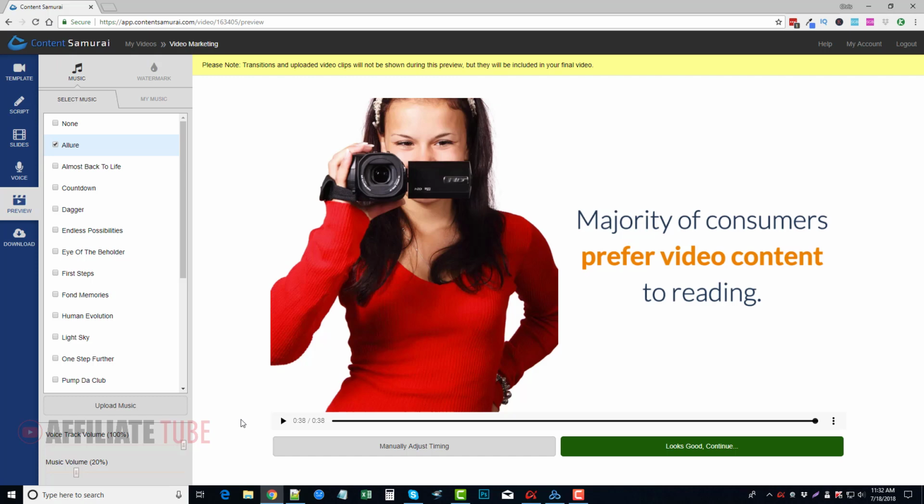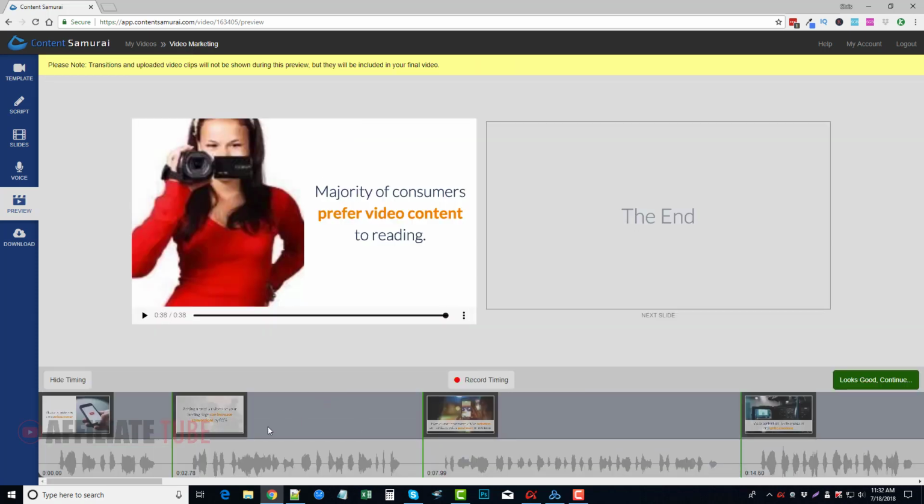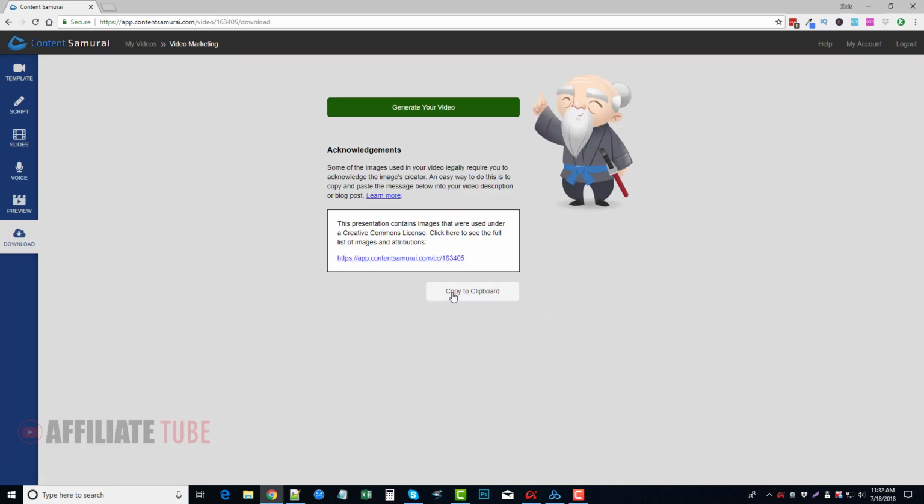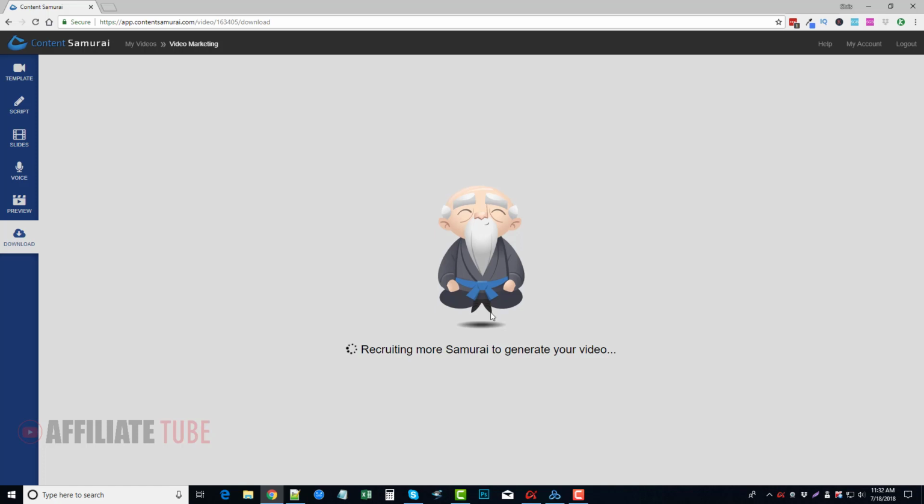And then what we can do from here, if we decide we want to manually adjust this, it's not quite like we want, we can go to manually adjust timing, and we can move these slides back and forth however long we want them to be to readjust them. Now once all this is done, we can click looks good, continue, and it's going to give us a link here we can copy to put in the description of our YouTube video, just to make sure that we are legal with using the Creative Commons license with some of the images that we used. Then we click generate your video, and the old man's going to do his thing.